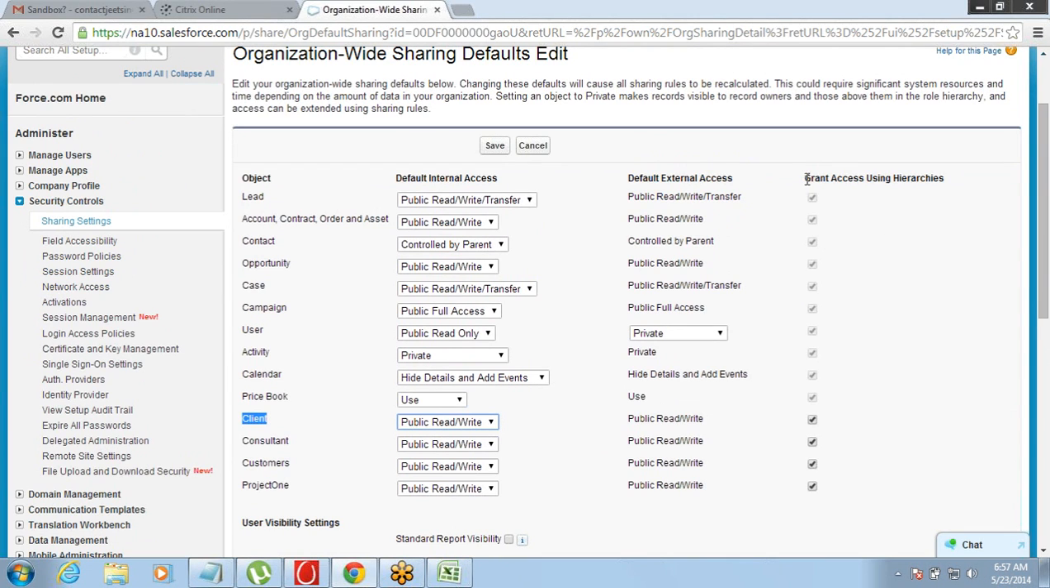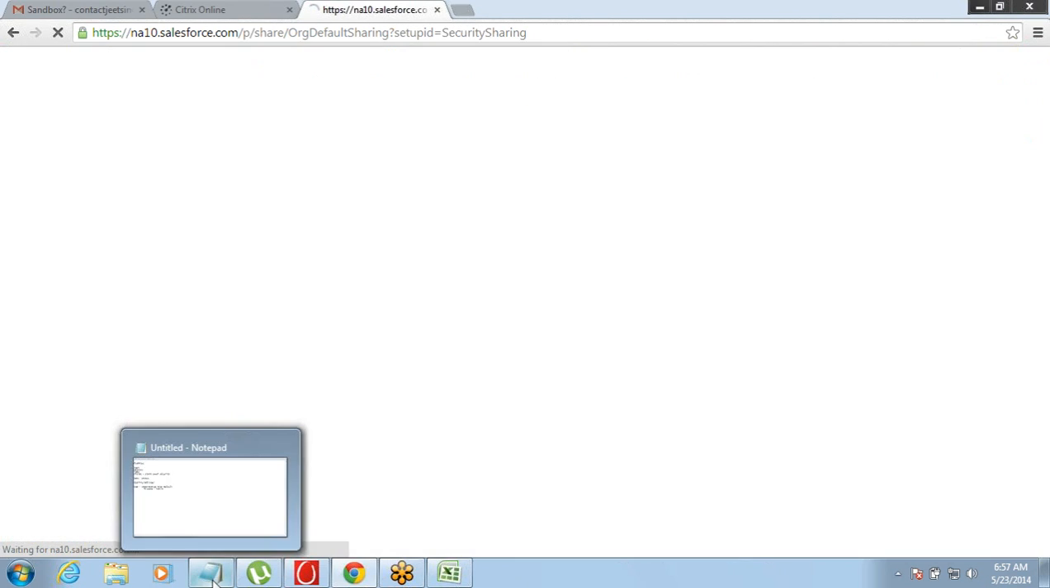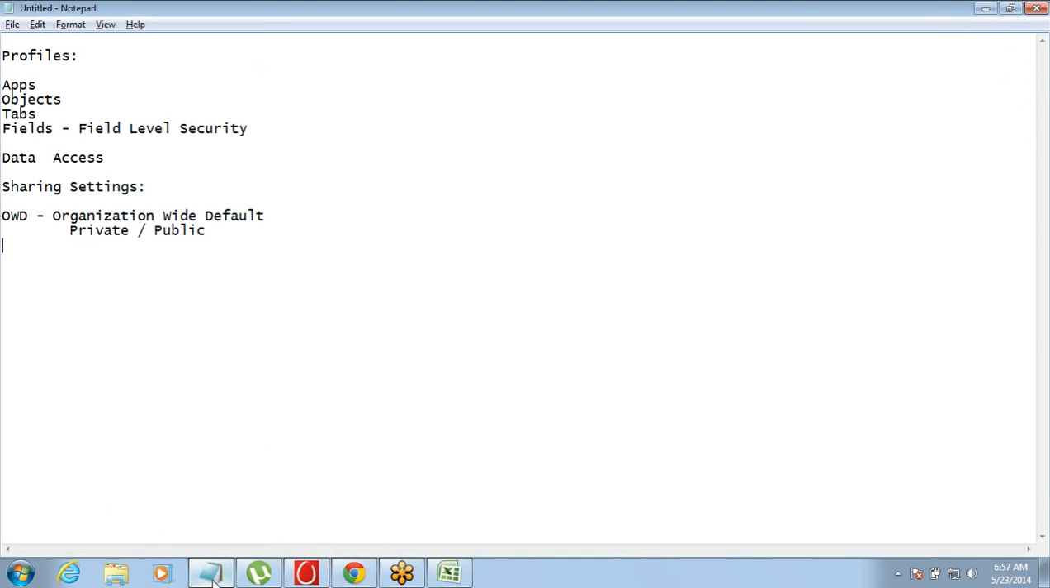Alright. Then beside the access setting, there is an option called grant access using hierarchies. Now what is this grant access using hierarchies? It means, in Salesforce we have the option of setting up a hierarchy, who works under whom and that sort of thing. I will just show you that.